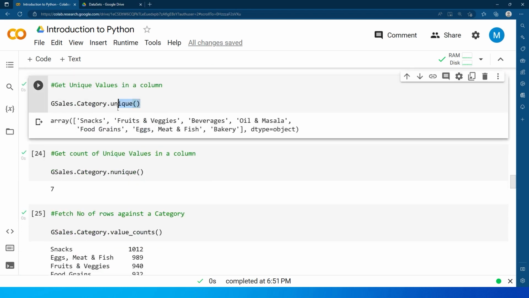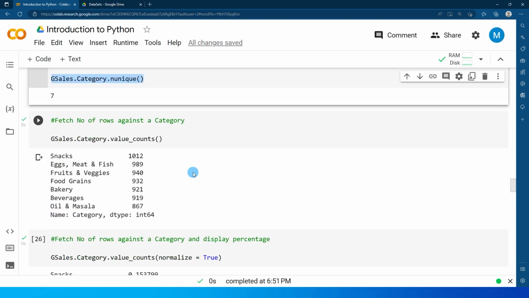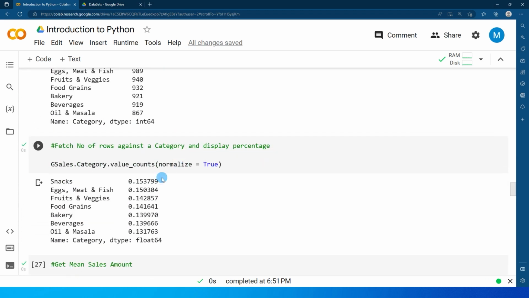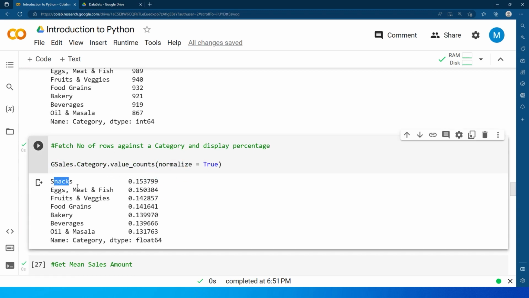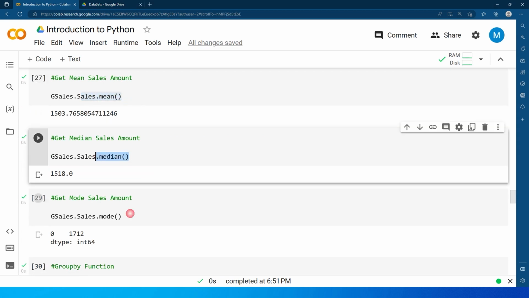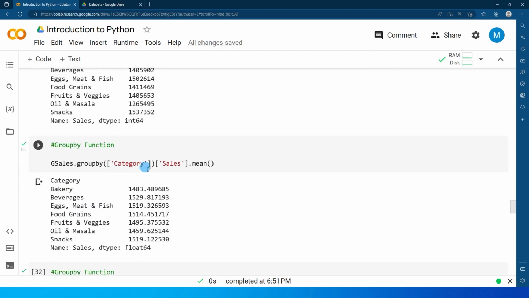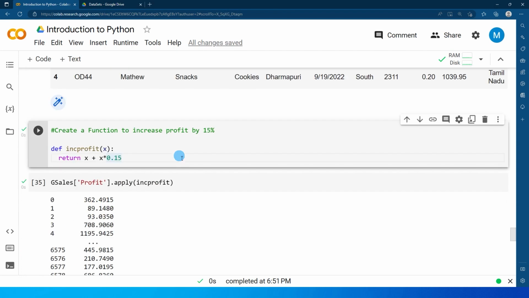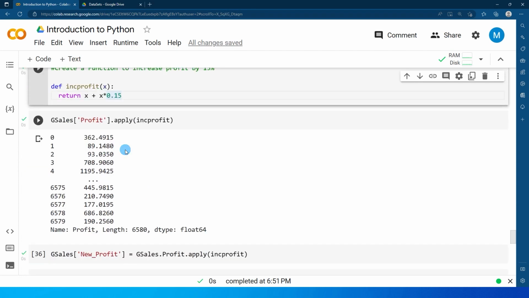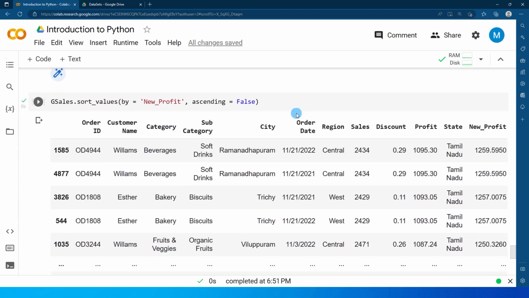We learned how to extract the unique values. We learned how to get the count of the unique values. And then we also learned how to get the percentages of that particular category. We did the value counts over here. We also went through some of the arithmetic functions like the mean, median, and mode. We learned how to group by category. We learned how to group by with multiple columns. We created a function to multiply our profit by 15 or increase our profit by 15%. And we also learned how to sort values in a particular data set.